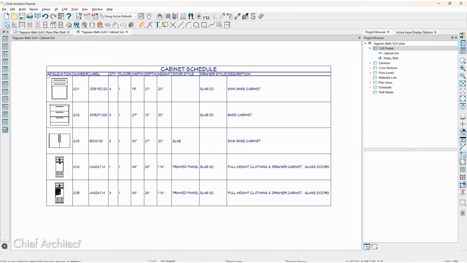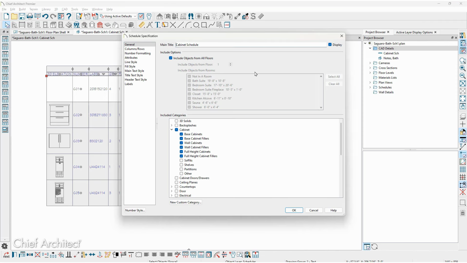This is the default schedule that I happen to be using. If your schedule doesn't quite look like that, let's double click and investigate and see how it can be customized. On the general panel, the name of the schedule, I'll go ahead and customize that. Let's call that the bath cabinet schedule. Include objects from all floors. This is a pretty simple plan that I have open.